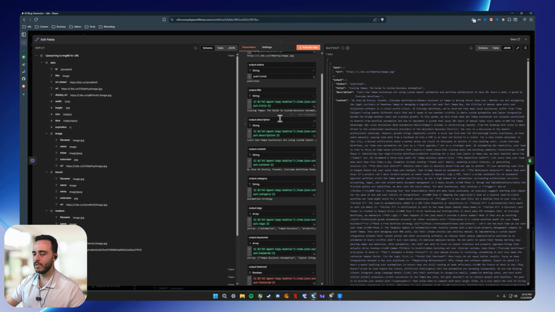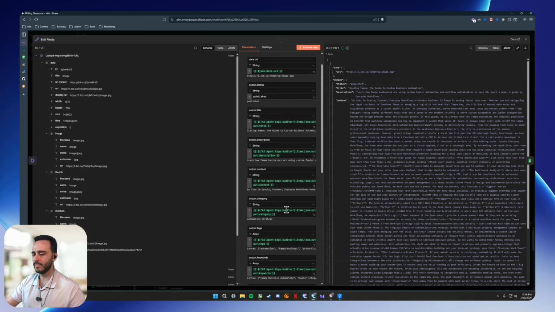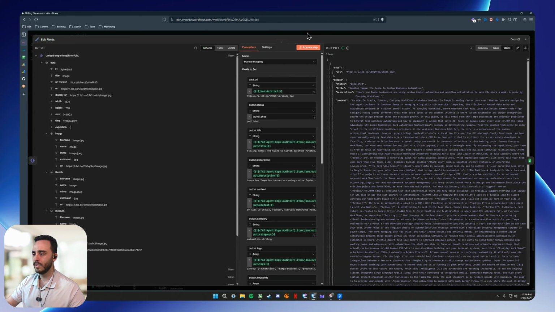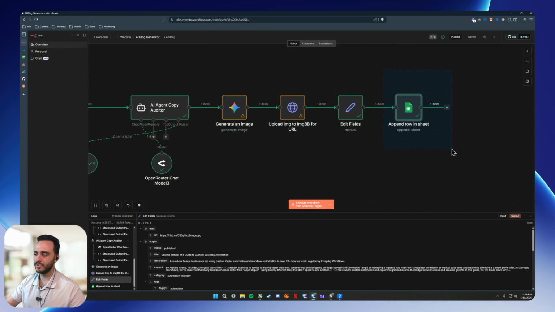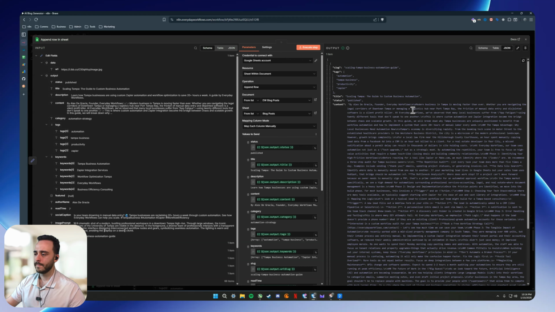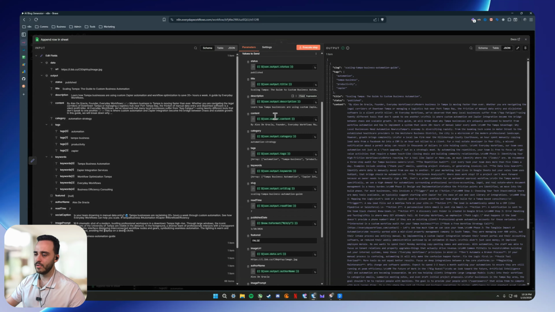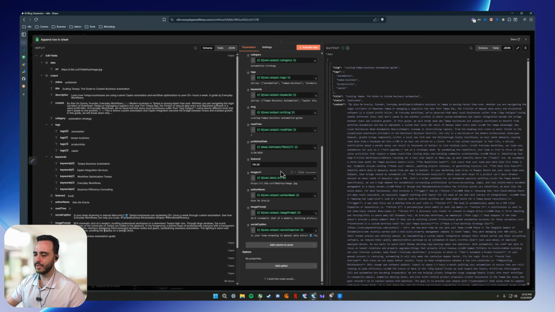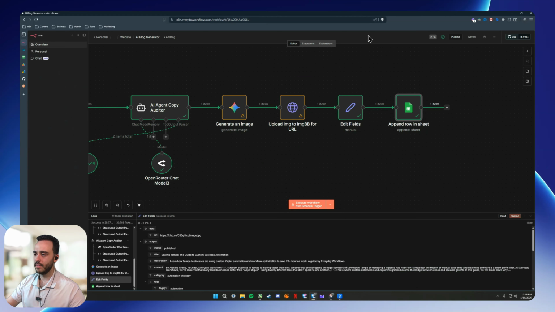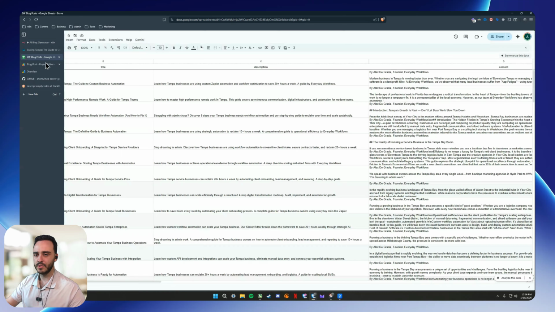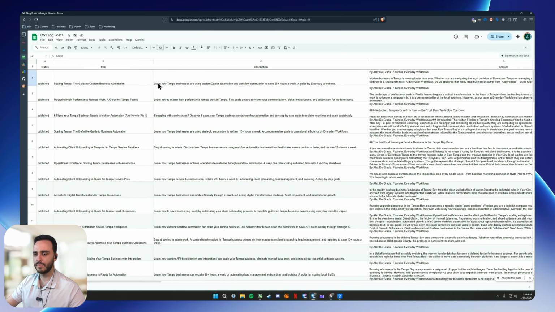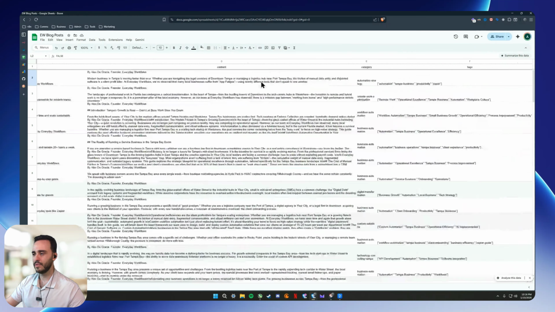So I have all the columns in my spreadsheet set up in this edit fields node, and then it's all passed into the spreadsheet over here. So you can see all the columns that I input over here. And then we can move on to the spreadsheet, and you can see all the information that it passed on. So the status, title, description, content, author, all the information was passed on here.